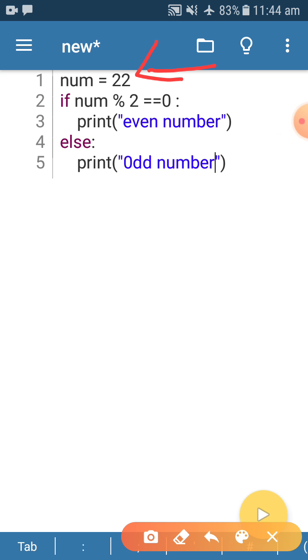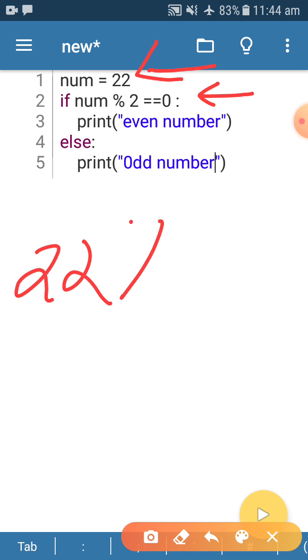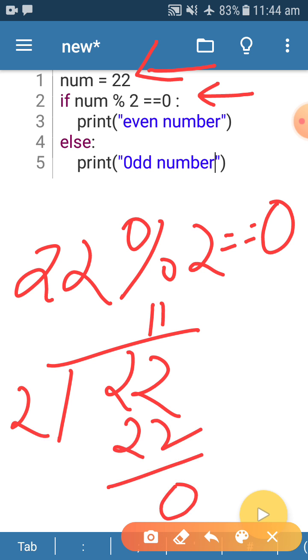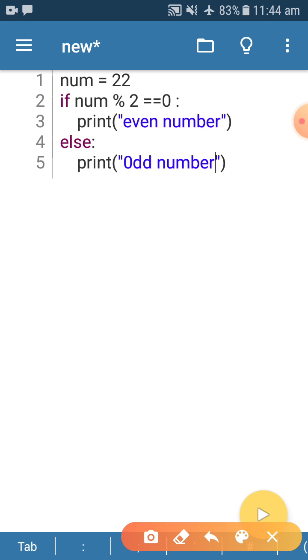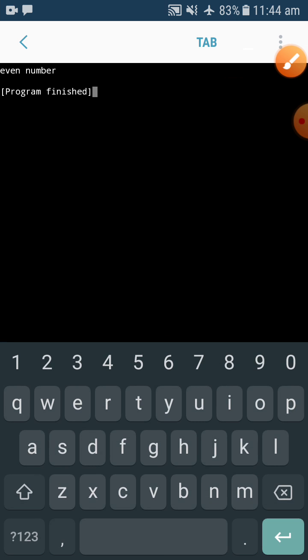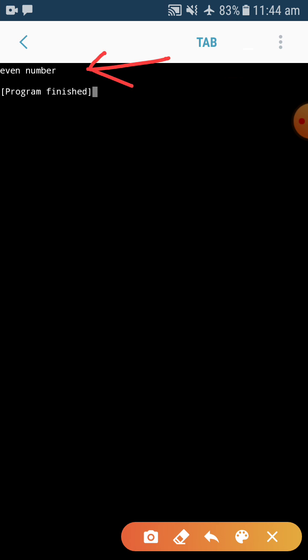So if num mod 2 equal to 0, it means 22 mod 2 equal to 0. Equal to means comparison is there. So let's see, 22 divided by 2, 2 elevens are 22, you are getting remainder 0. It means 0 equal to 0. So this condition is true, so this message is going to be printed: even number. Let's see how. See, you are getting even number.